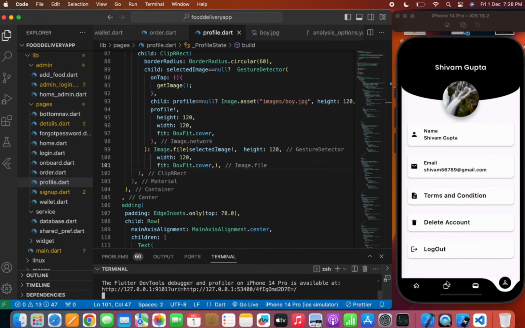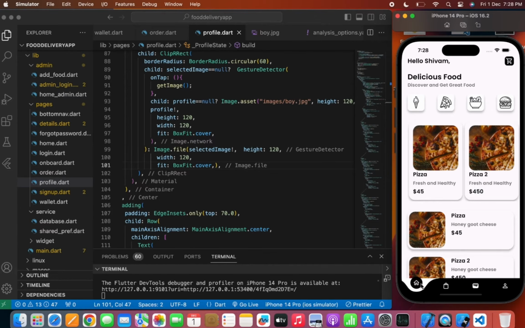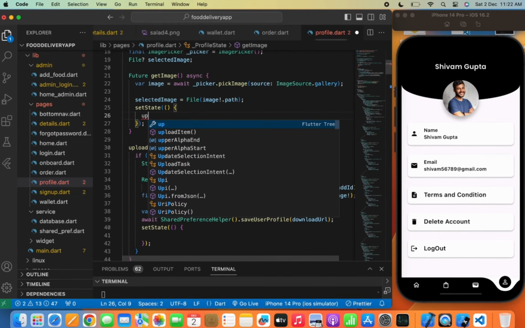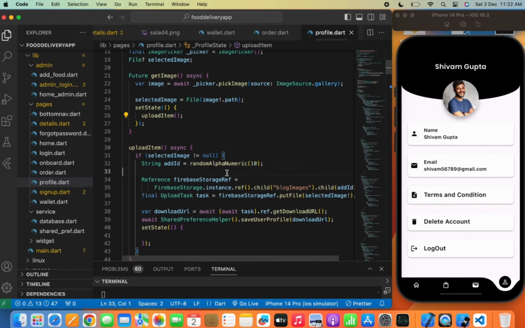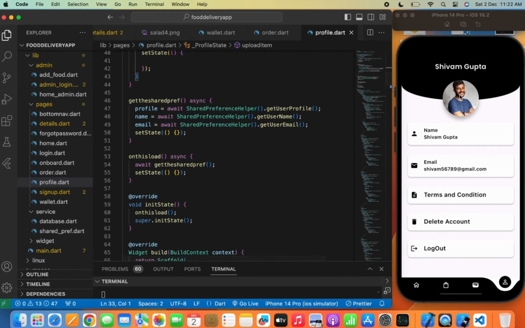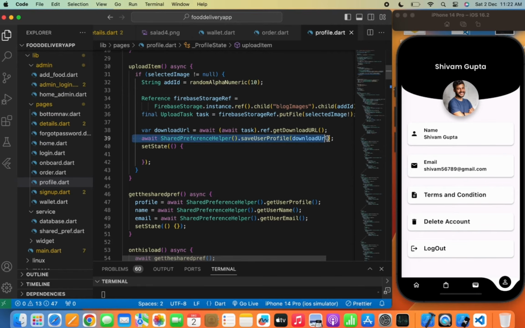So we can't get the image from the profile because I forgot to call the upload item here, so that we can save the user profile to the shared preference and to the Firebase storage. So do not forget to call the upload item function in the get image function. Though I forgot to call the upload item function here, so that I can't upload the user image to the Firebase storage.